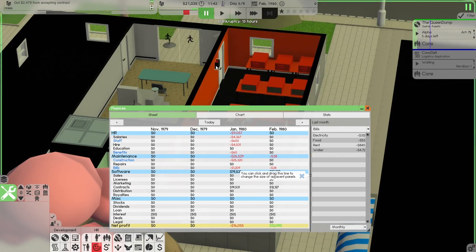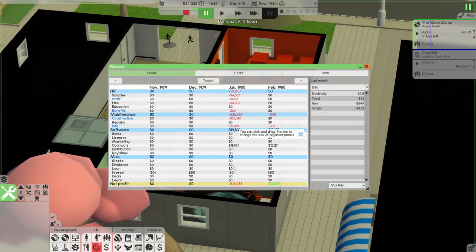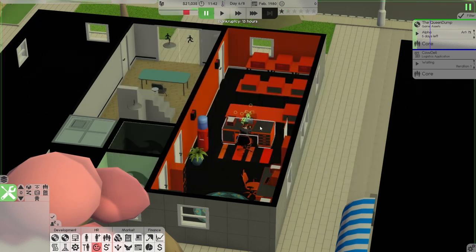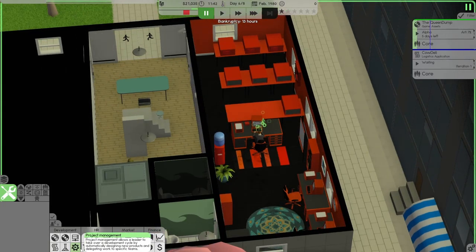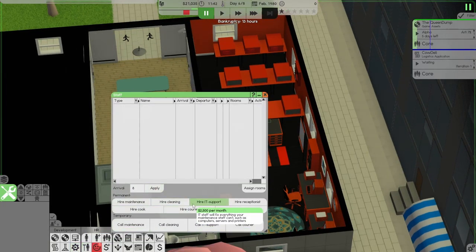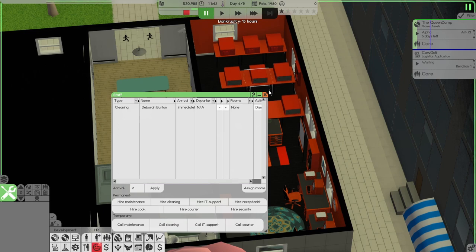Let's have a look at our finances. 16,000. How much are we paying? We're paying staff 4,000. Okay. And in February, we haven't paid anything yet. But we shall be soon. So I will just get another star cleaner in. Perfect.